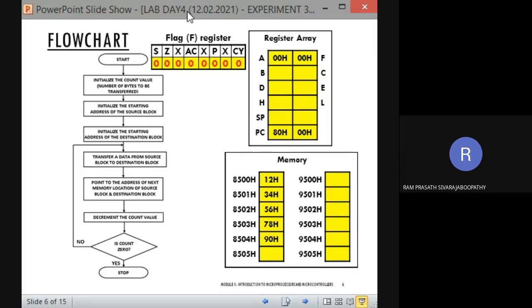5 is a constant value. Correct? To put it into the C register, which instruction we have to use? Yes, very good, Sajis.